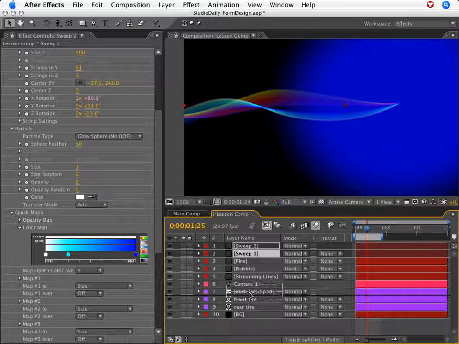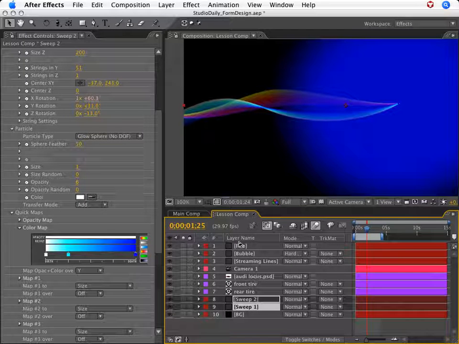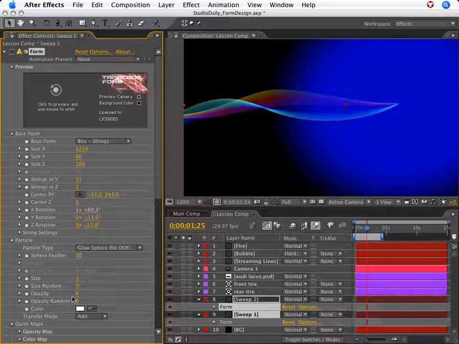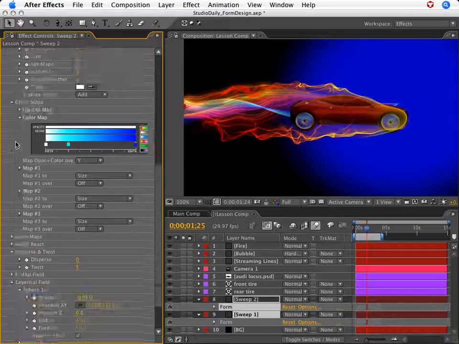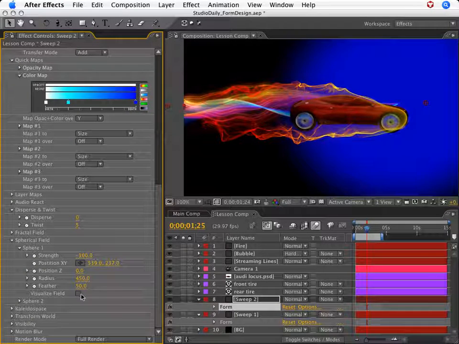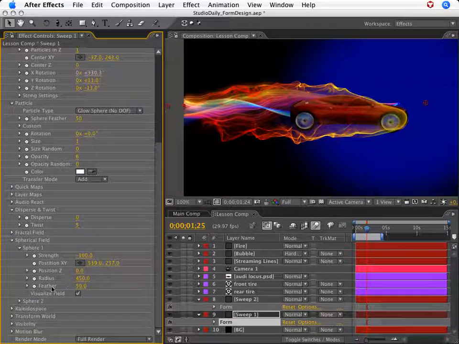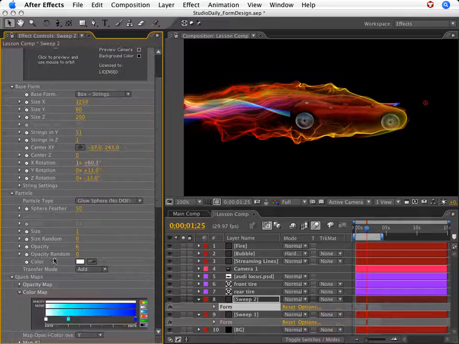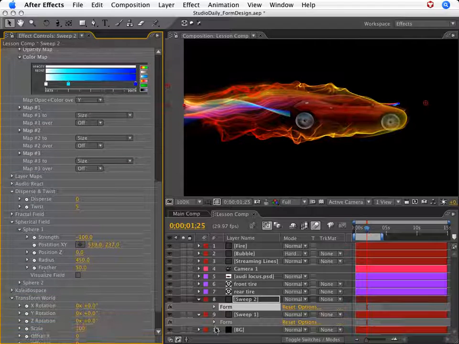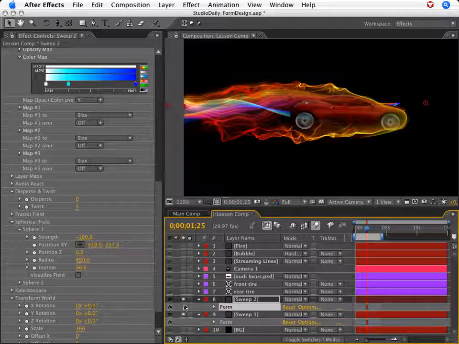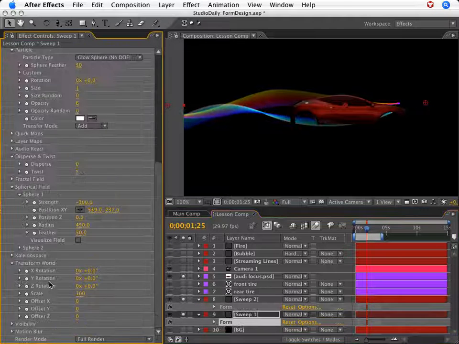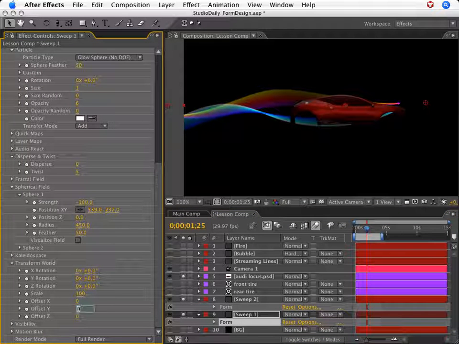Now I'm going to put this behind the car. And I need to turn off the visualize field for both of these. I left that on. Visualize field off. And visualize field off for this one. There we go. Let's use the transform world function to move these sweeps down. Let's just solo these two and the car. Offset Y. Let's push it downward.